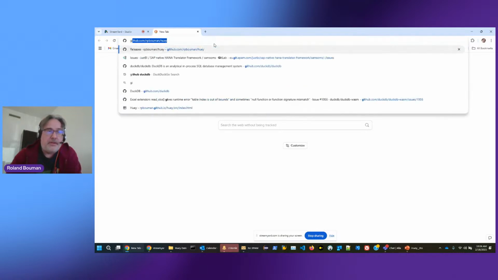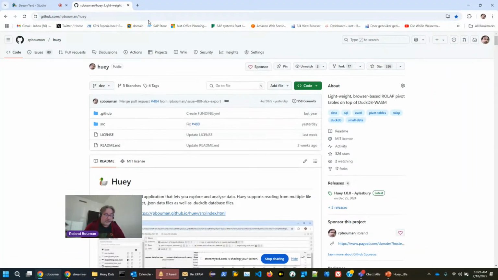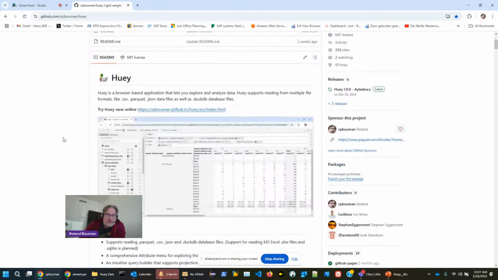So Huey is developed and hosted on GitHub. It's over here, github.com/rpbouman/Huey. Let me just talk a little bit about the project itself. First of all, we have, of course, this README. README is the official documentation. It's just one page, not much of it, but I think it covers all the basics.